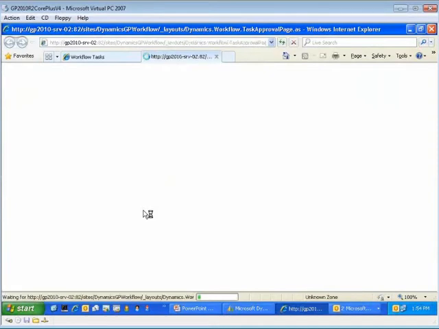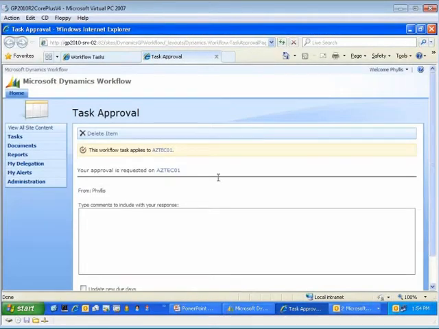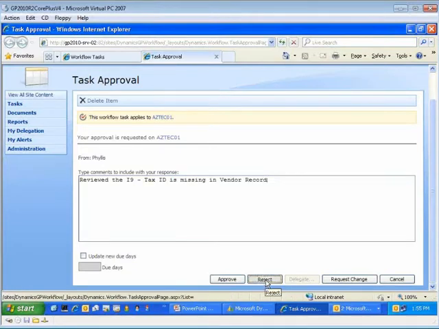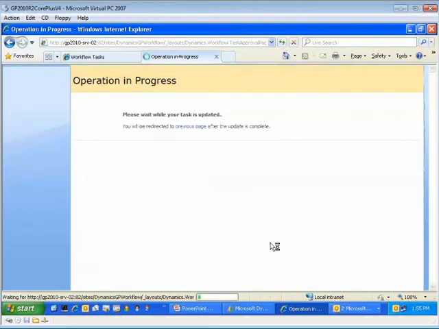You'll see it launches into that specific task. And then from here it says, what do you want to do? I can come in, make any comments. If I need to reject it, I can click on reject. What that will do is now process that.